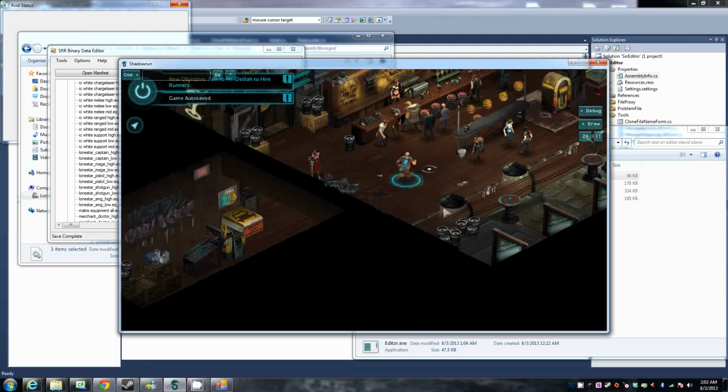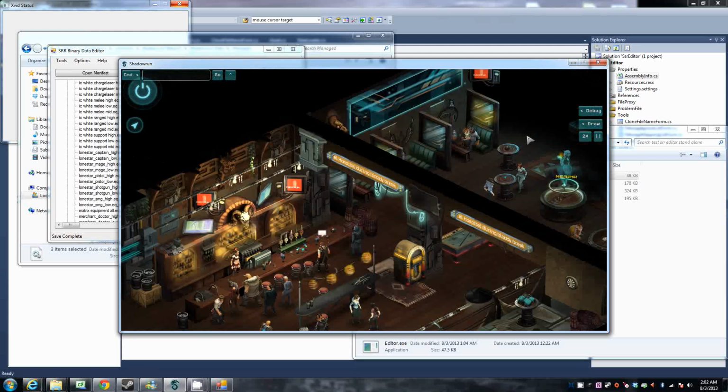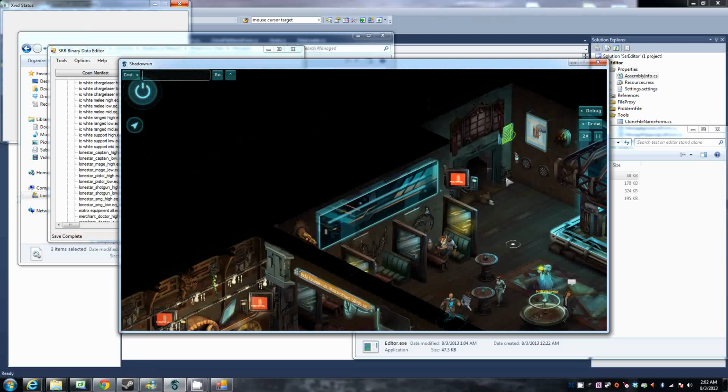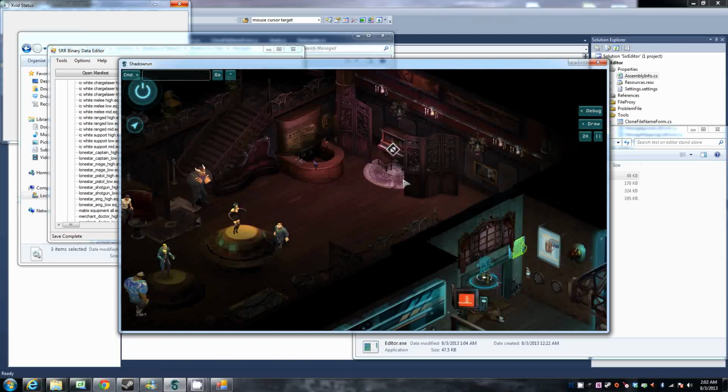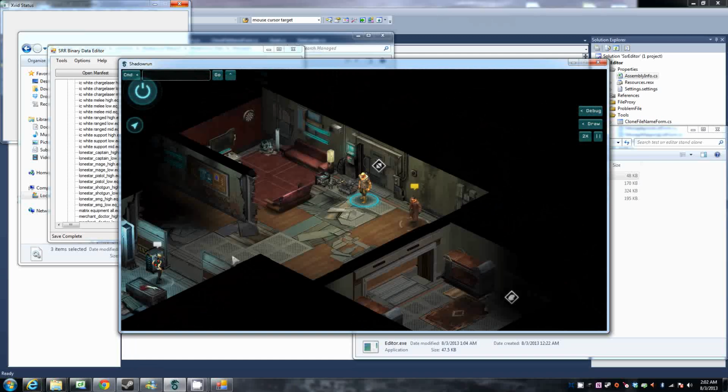So I'm going to, wow. Computer doesn't like recording. And I'll run over here.